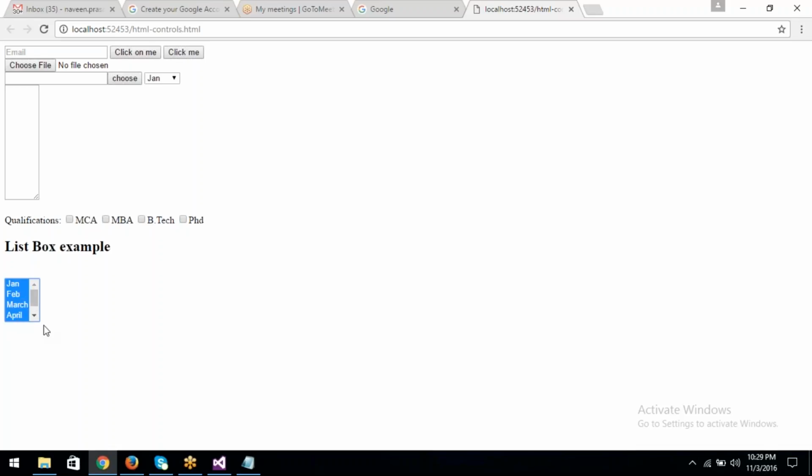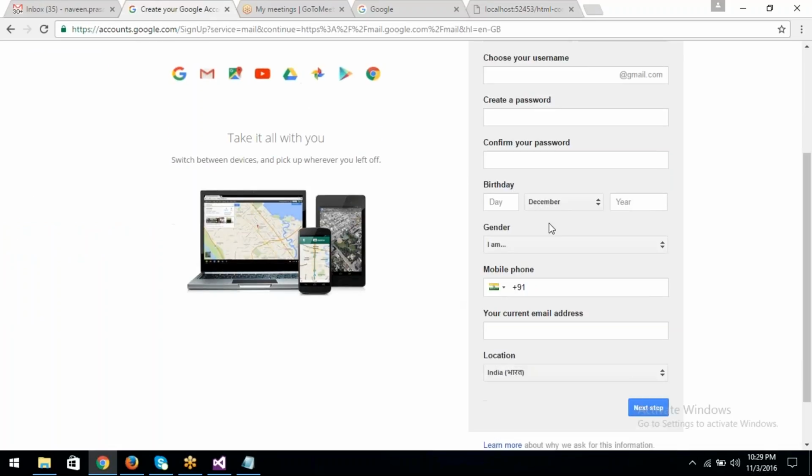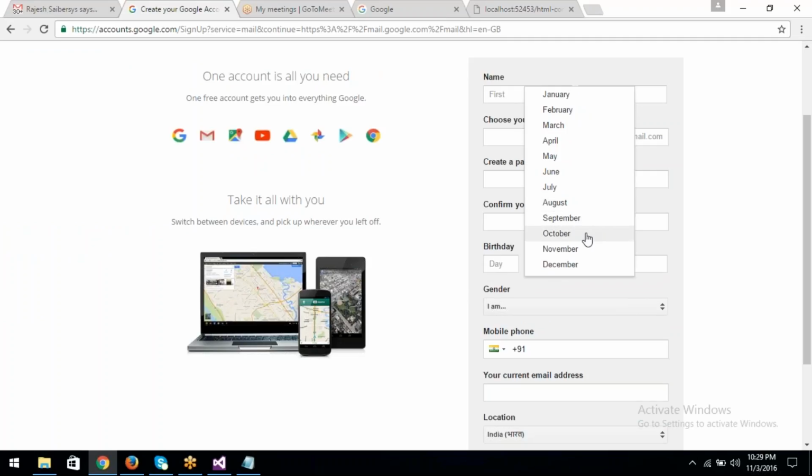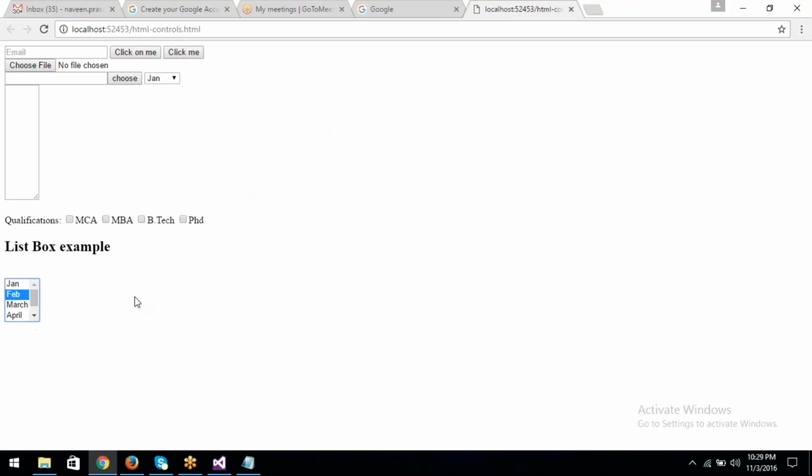Yeah, that's previously shown in Gmail, right? Like for January to December. Yes, like for the response. Previously you showed your Gmail, for creating the account, having the date and month. So for the month, is that the list box? This is not a list box. Only the drop down list is. This is the drop down, and this is the list box.